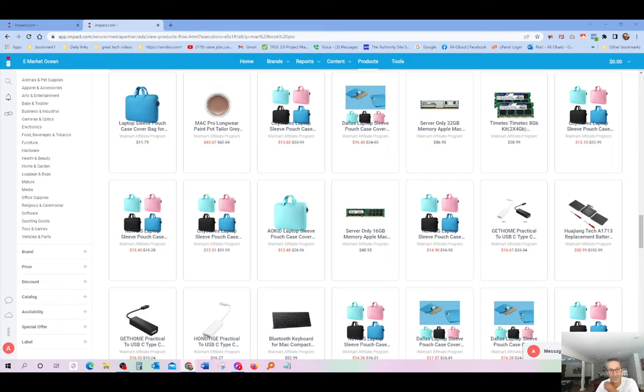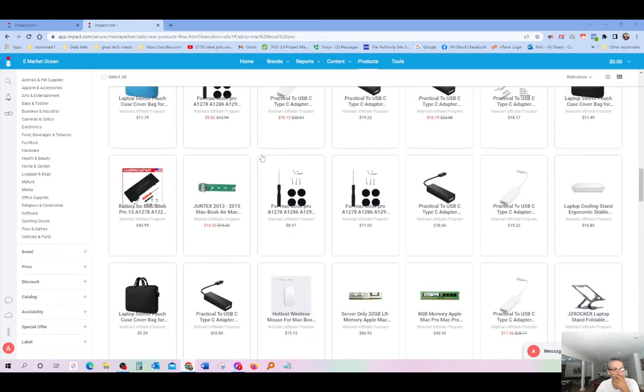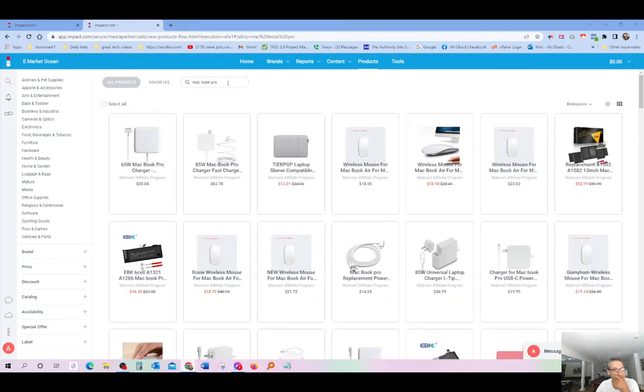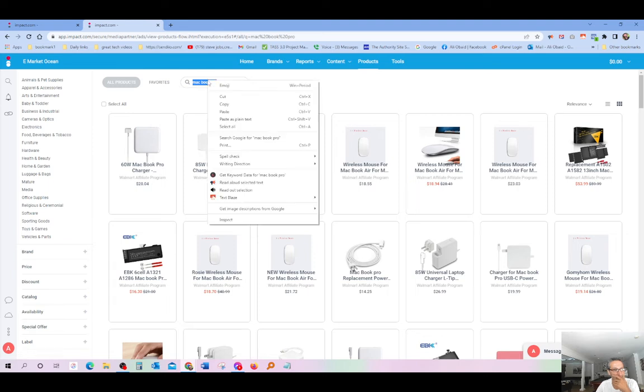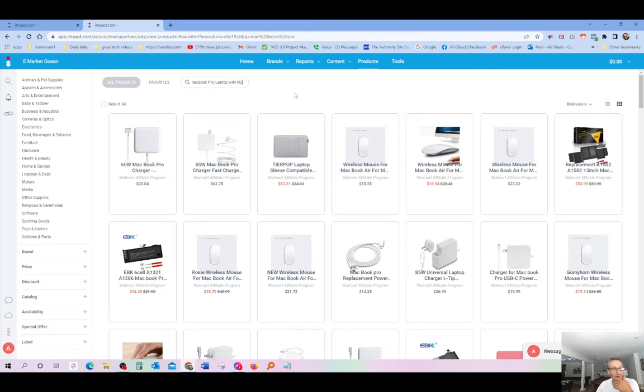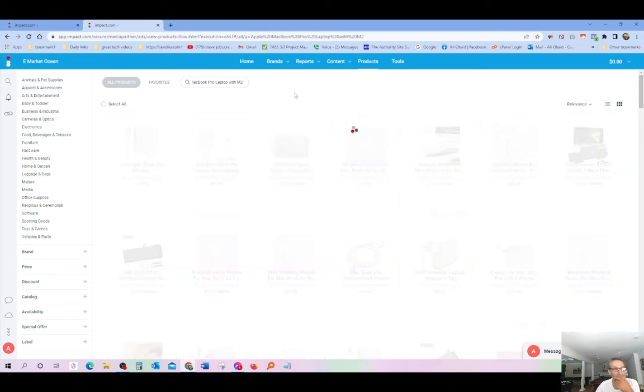Give me a second here, I'm trying to search on my other split screen. Let me copy this description, and I'm going to go back up to the very beginning and select something specific. Over here is just showing accessories, but if you want to look for an actual MacBook, I typed in Apple MacBook Pro laptop with M2. Let's see what that brings up.